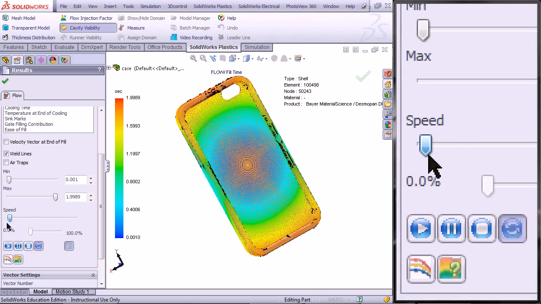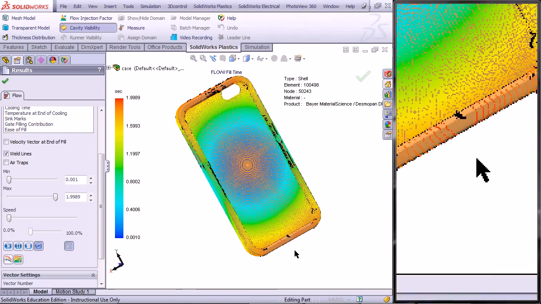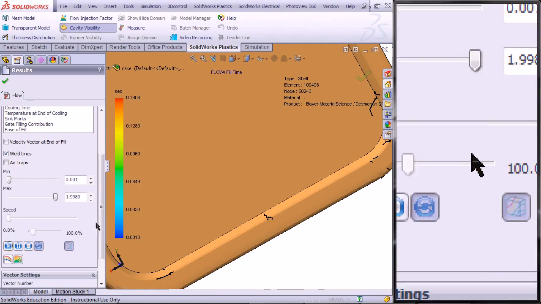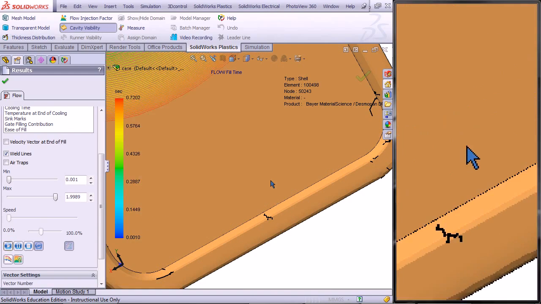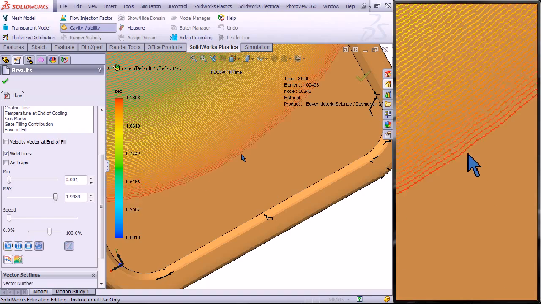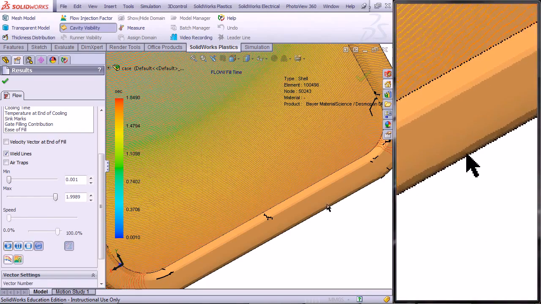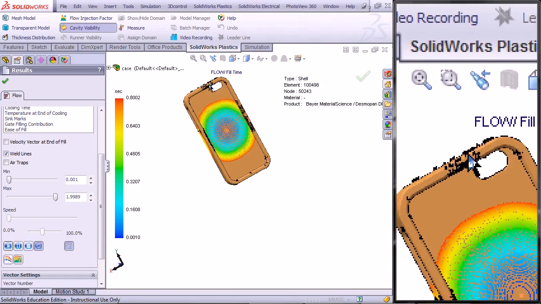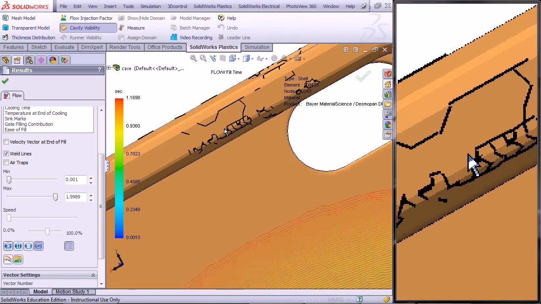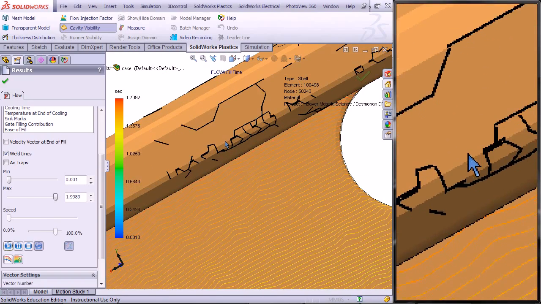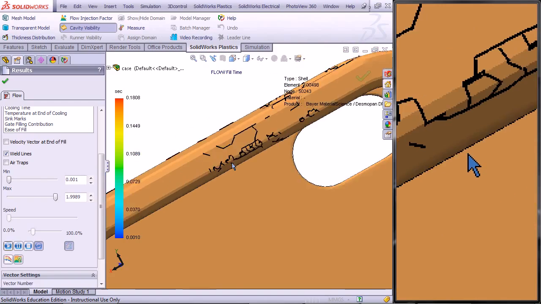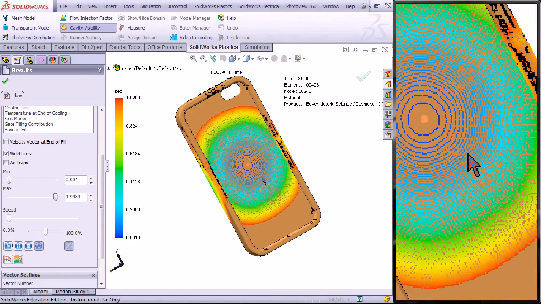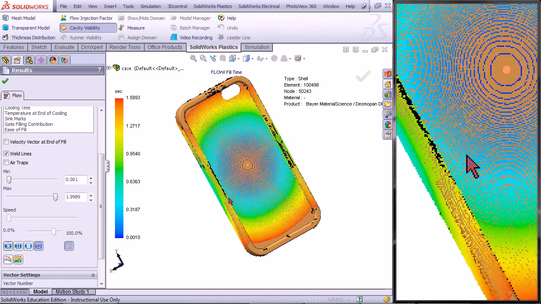Set the play speed to as low as possible, and then click Play. Flow fronts will converge at points where weld lines are displayed. You should try to avoid weld lines, as weld lines cause local areas of weakness. To do that, you could increase the temperature, you could increase the injection pressure, you could modify the location of the injection gate, or you could also adjust the flow rate.